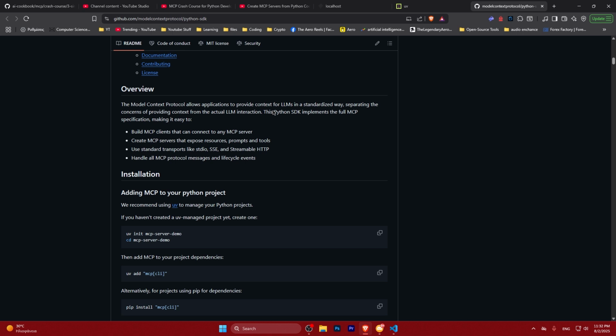But the idea today is to use Python to create an MCP tool that is going to be about a calculator. This calculator will be able to do additions, and that's what we will be creating.